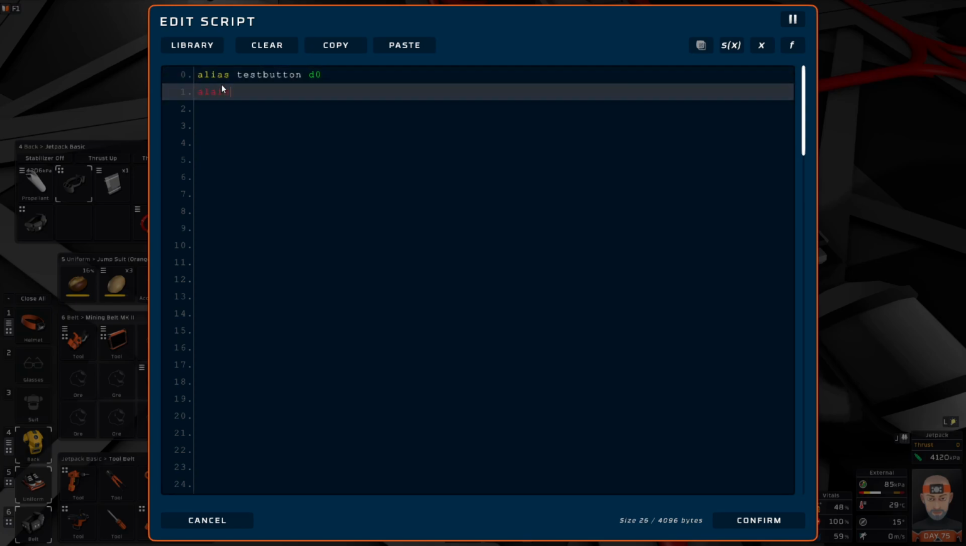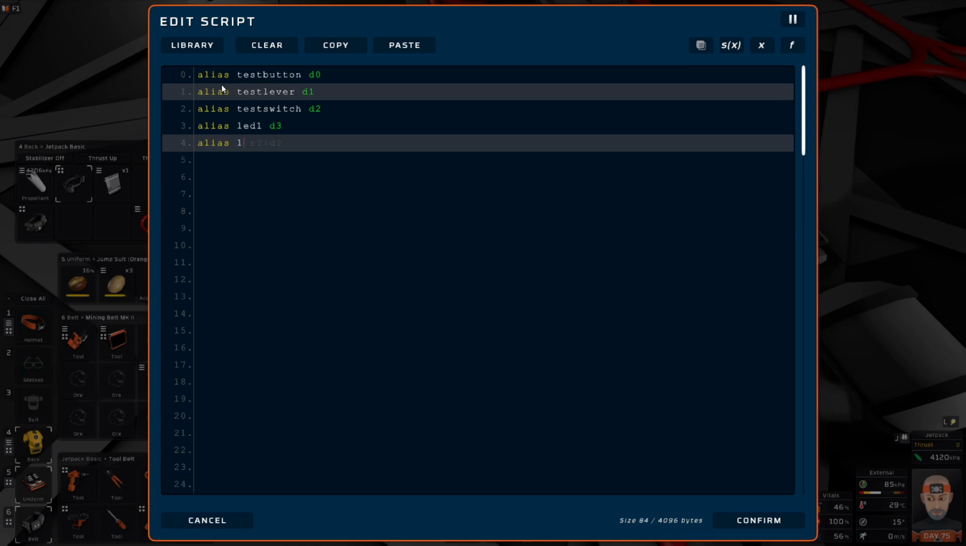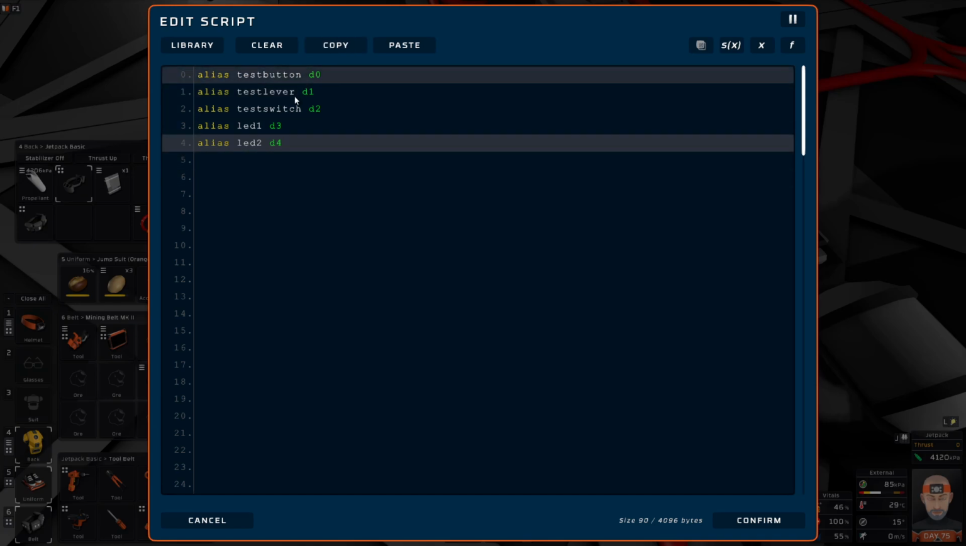And then I'm going to connect test lever, and you can put these in any order, it doesn't really matter. D1. Alias the test switch to D2, and LED. Oops. Alias. I'm getting ahead of myself. LED1 to D3. Alias LED2 to D4. So even if it's D4, I defined 5 devices.